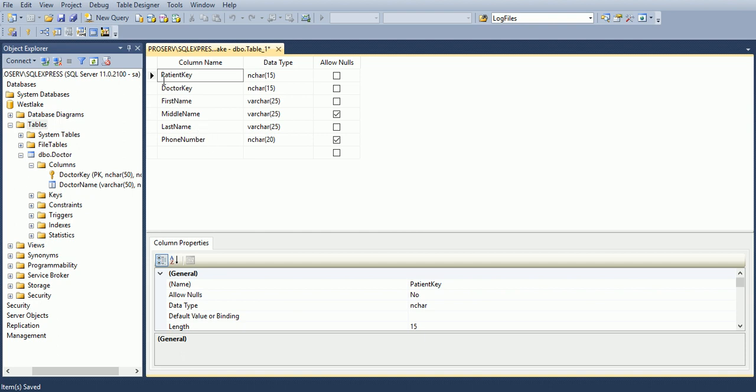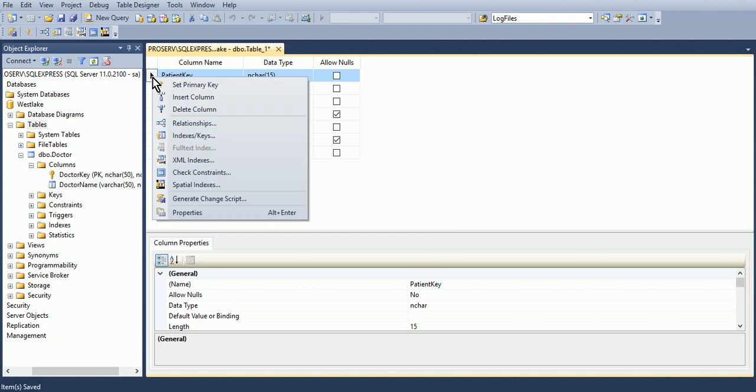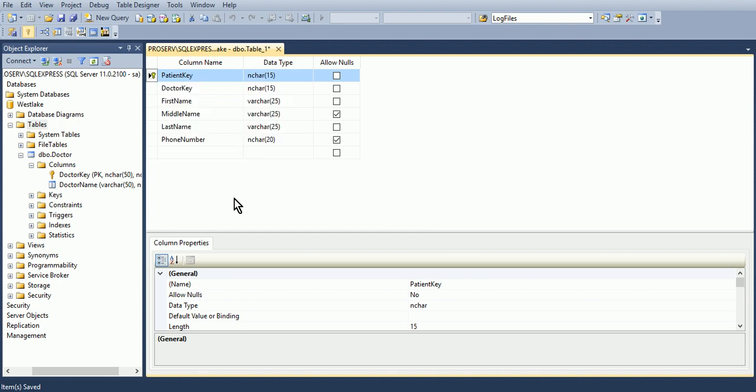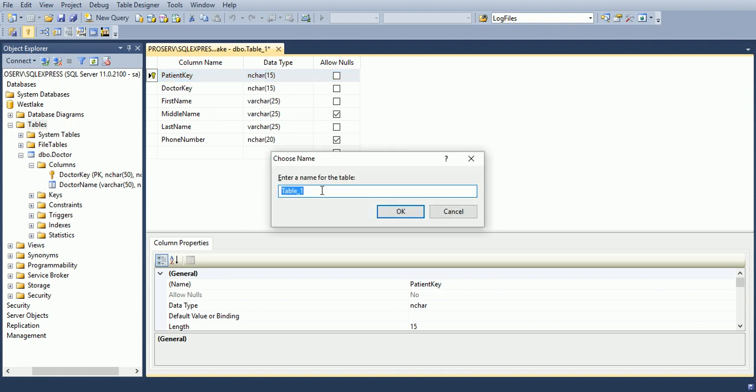We also need to make the patient key the primary key, so we're going to right-click and hit Set Primary. We're now ready to save this table. I'm going to hit Control S, and I'm going to call this table Patient.